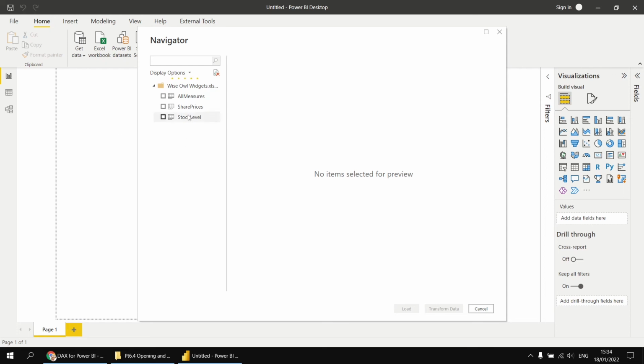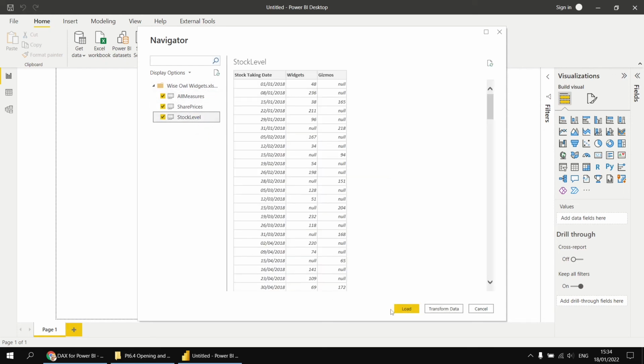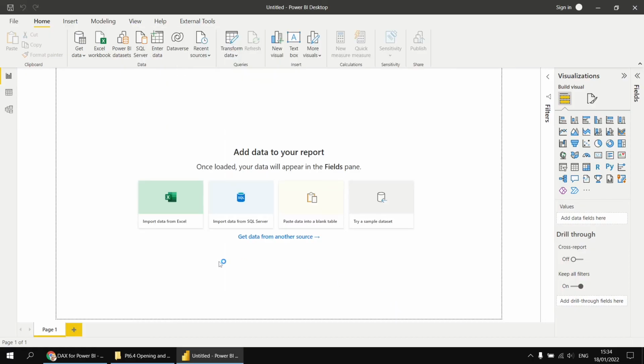And we're just going to select all the three tables that belong to that workbook. So I'll select all three tables and then click the Load button.